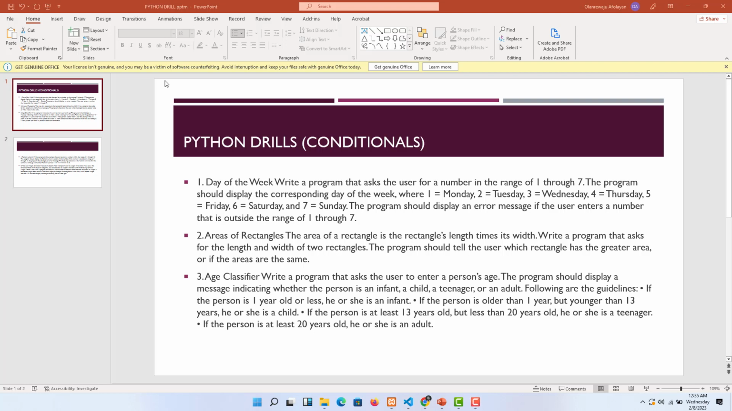And today we're going to be looking at conditionals. So we're going to be using if statements, elif statements, and nested if statements to solve these Python drills. I'm going to be reading out the questions, and then we're going to be analyzing and then writing the Python code. Now let's get started.